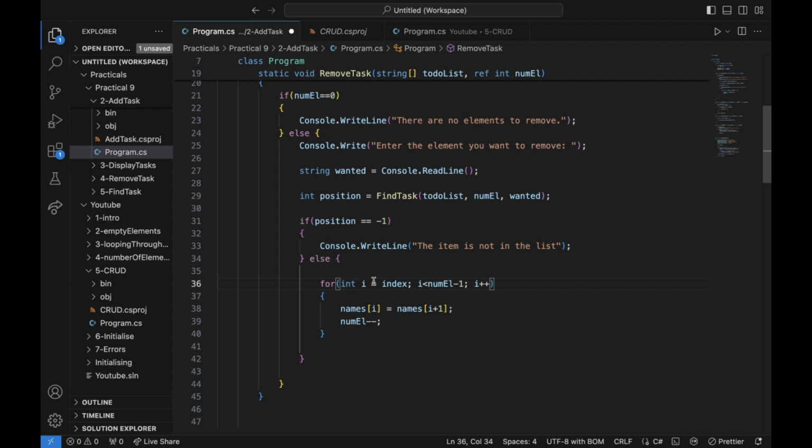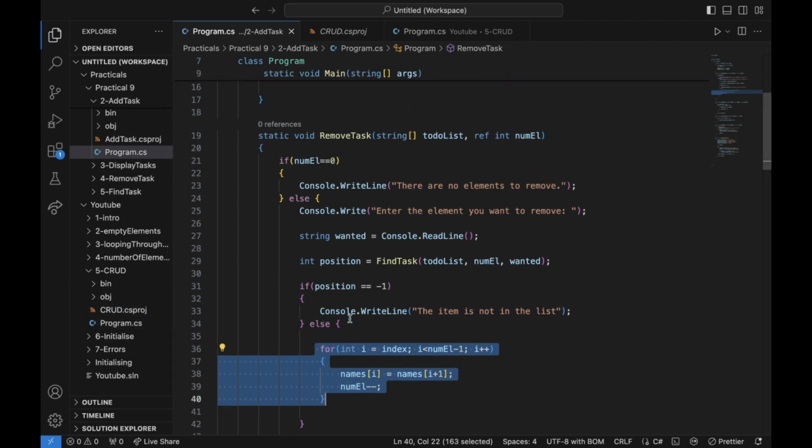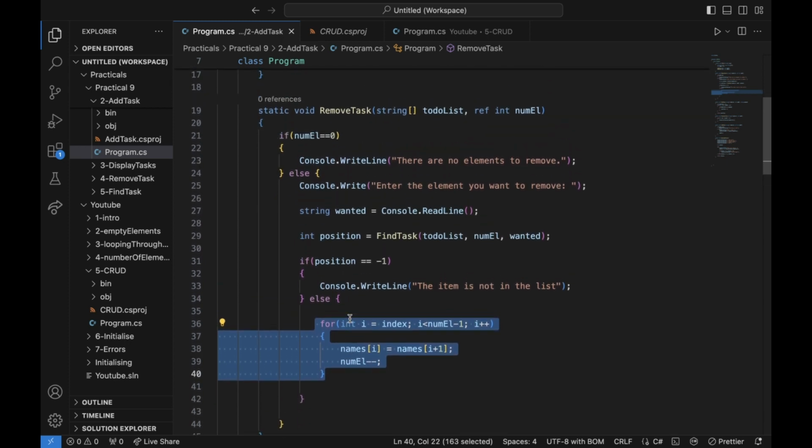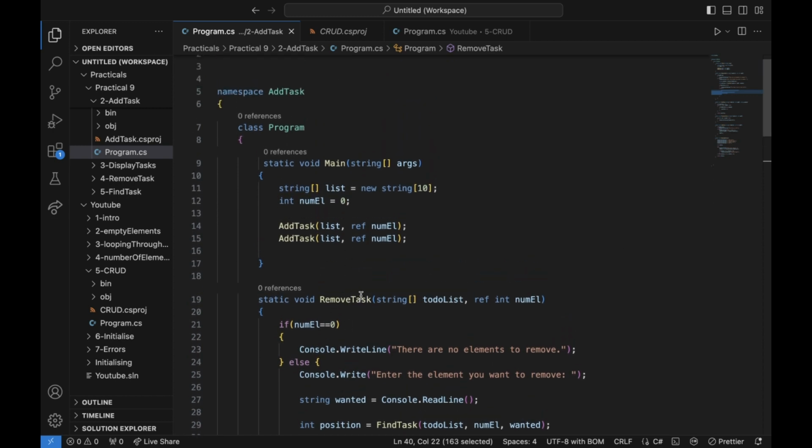So if the item is found, if the position is not -1, it means the item is found. Then we go through each element and we replace what's in the current index with what's in the next element, and then we decrement the number of elements. I think I explained how this works in the previous videos. So then we use this to delete the element, remove a task. So now we can try and run this code.